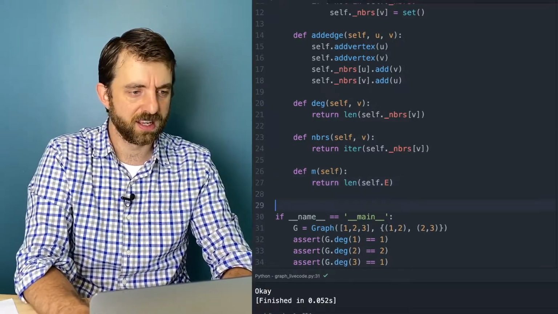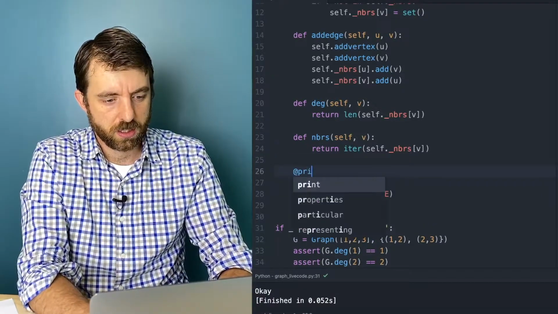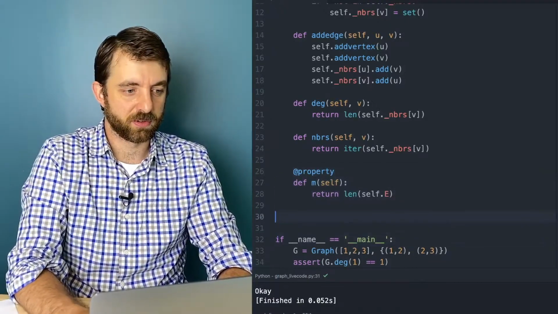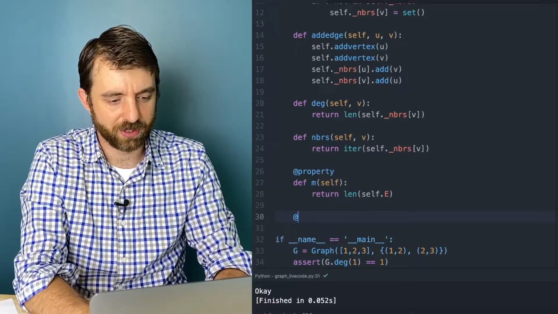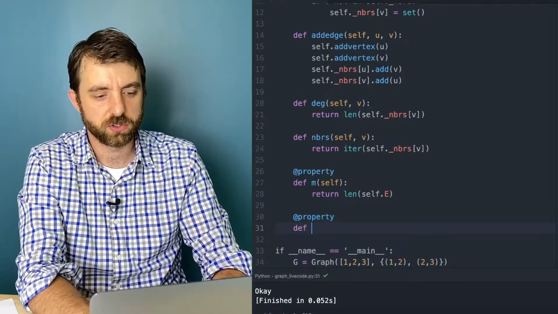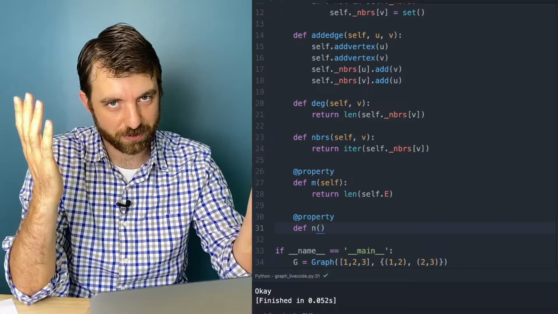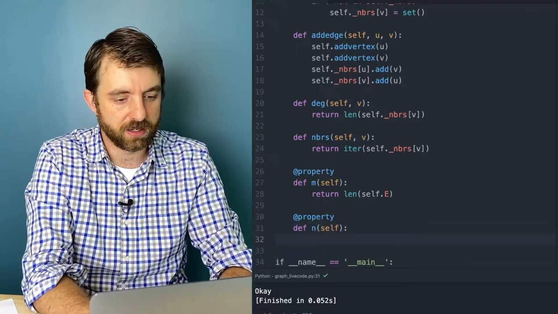So here I have this. And actually, if I'm going to use it, I'm going to make this a property so that I don't have to put parentheses every time I ask for it. Right? G.m is going to be the number of edges. And similarly, I'm just going to do the same for vertices, which should just be called n, because n is always going to be used to be the number of vertices in the graph.